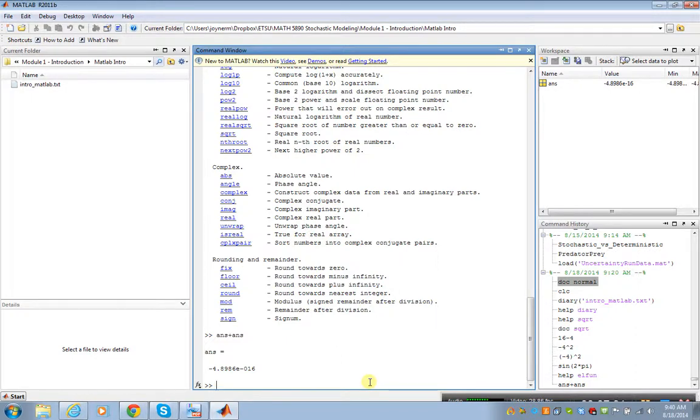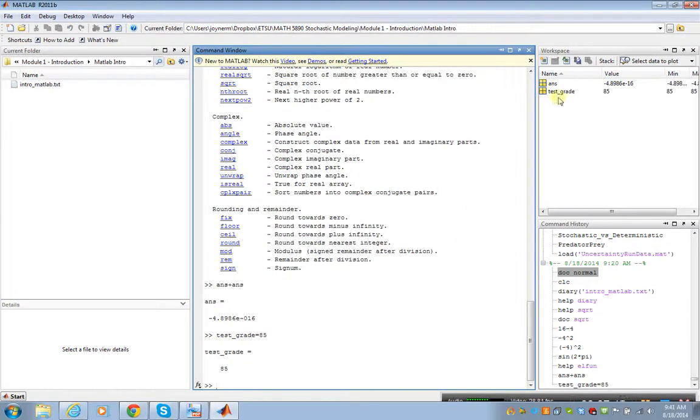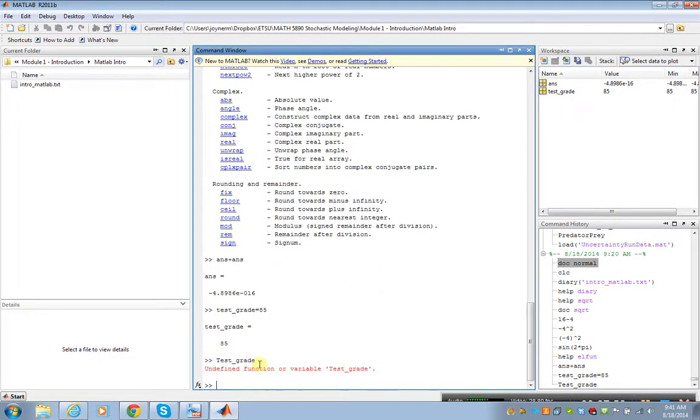So you want to work with variables. The key thing about variables is that you cannot have a space in the name. Let's say I want to do test grade and give it the value 85. So test grade equals 85. What that does is create a new variable over here with the value of 85. If you try to use it with the space, it says undefined function.